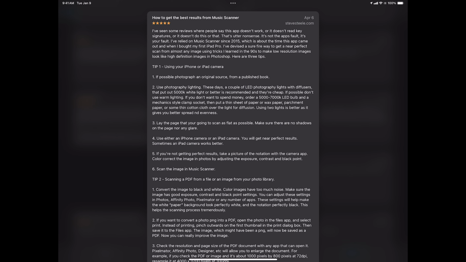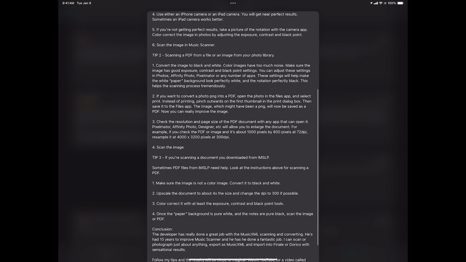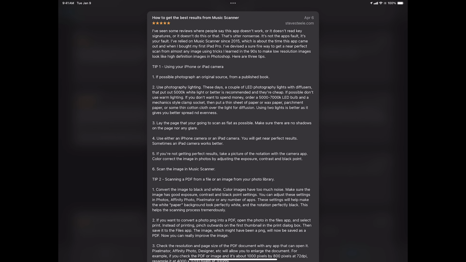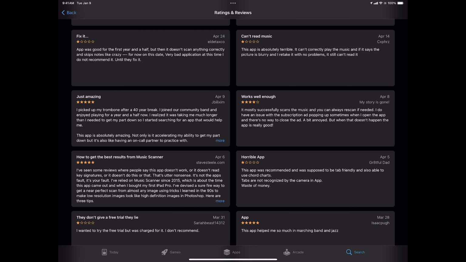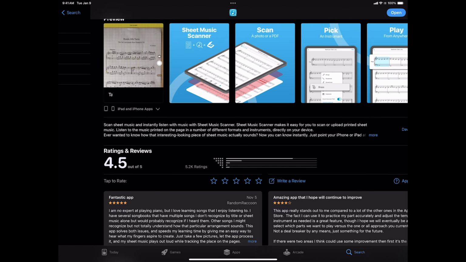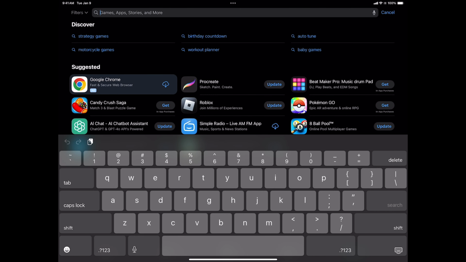Tip 1 is using your iPhone or iPad camera. Tip 2 is scanning a PDF from a file or image from your photo library. And tip number 3 is if you're scanning a document you downloaded from IMSLP. If you follow these tips, you'll have no problems scanning a document and getting great results. So just ignore those reviews. Okay. Third app.